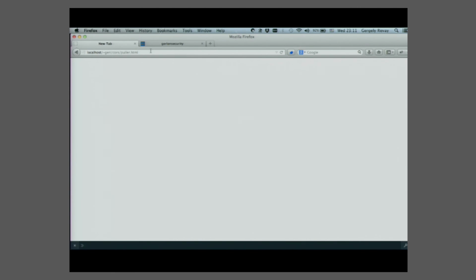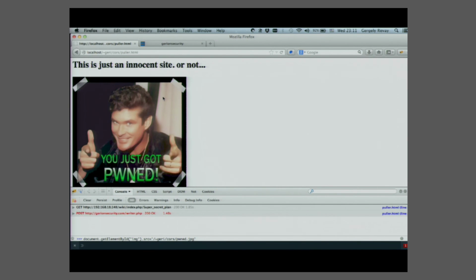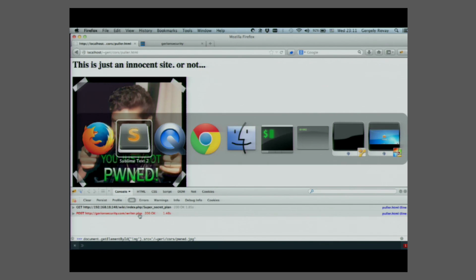So there is a website. Again, it's on the internet. Here it's localhost, but let's imagine that it's on the internet. And you can see it's a totally innocent website. It's for My Little Pony fans, because we know that the target user is a My Little Pony fan. So he or she comes here, and just for the introduction, you had to scroll over the picture, and something happened. What happened is that first there was a GET request to download the plan, and then a POST request to send it to the attacker's page.